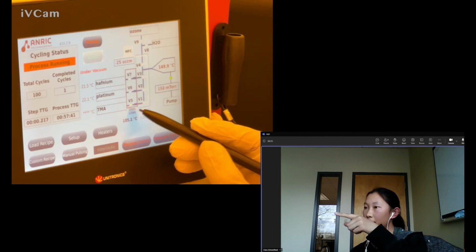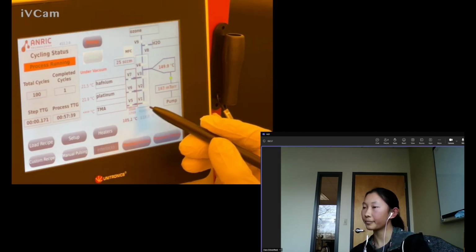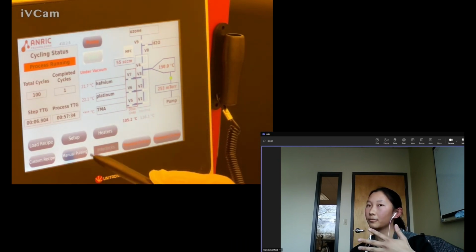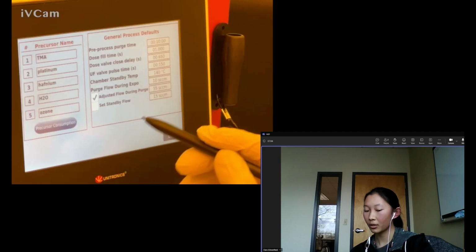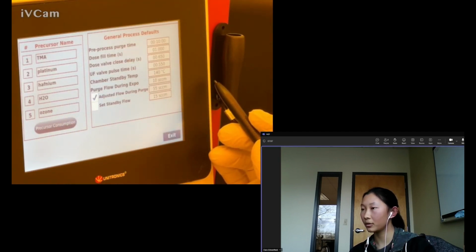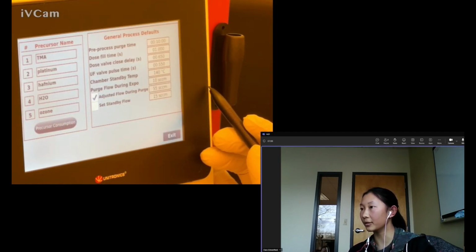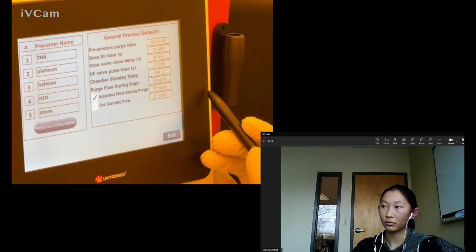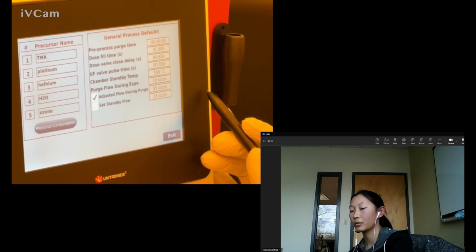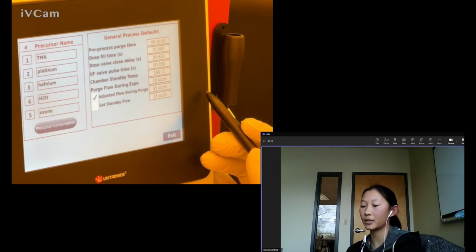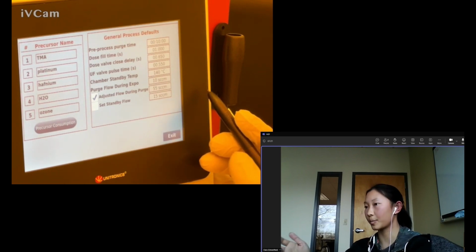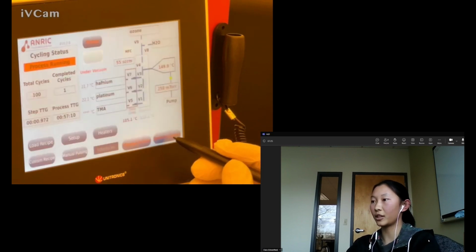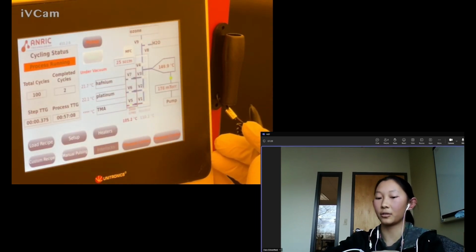During the process, we also have a setting that I believe is happening right now. There's a setting in the setup page called flow during purge. So in this process, for example, you're flowing more nitrogen during each purge. For TMA though, that's not super specific, so you could run this process without that setting on. But for now, it's fine. I think it would yield the same result.